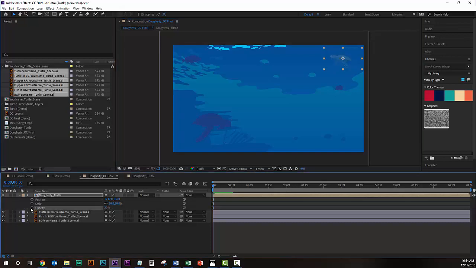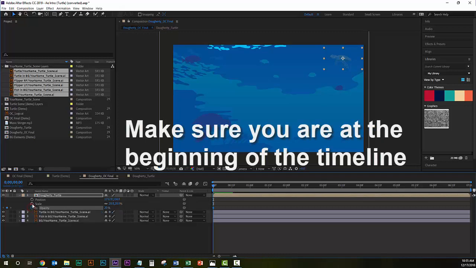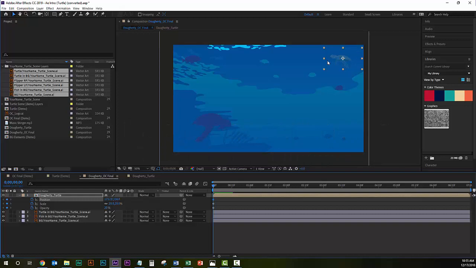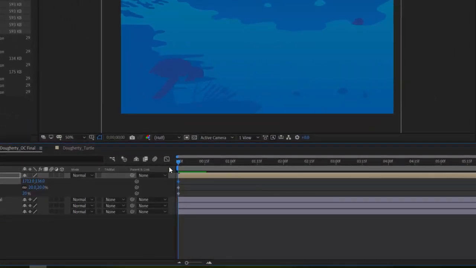And let's go ahead and set keyframes for all three of our properties right there at the beginning of the timeline. And we'll see now that what's just barely visible is just as if we're floating through the abyss of the ocean. Let's jump to 1 second and 15 frames in the timeline. We will set opacity back to 100%.